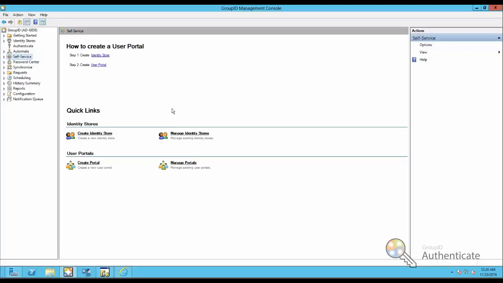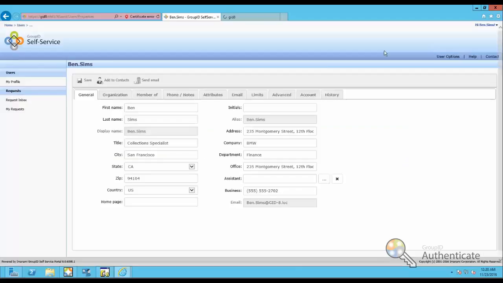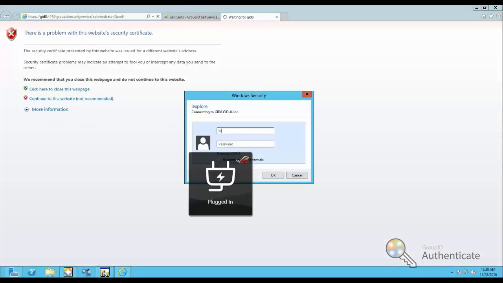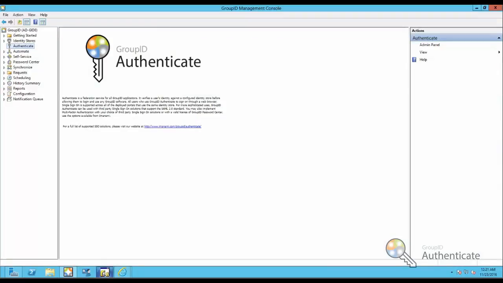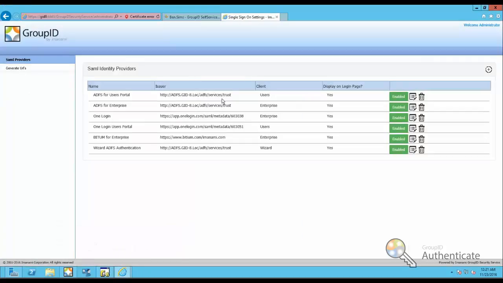Okay, so today we are going to look at ADFS single sign-on configuration to authorize a self-service portal or any other application in GroupID 8. The first thing I will bring up is the Authenticate admin panel for GroupID, SAML provider configuration. And here I just would like to confirm that we can only log in with a user which is also authorized in ASMAN, Authorization Manager of Windows. So if the user is registered here, they will have the ability to log in.